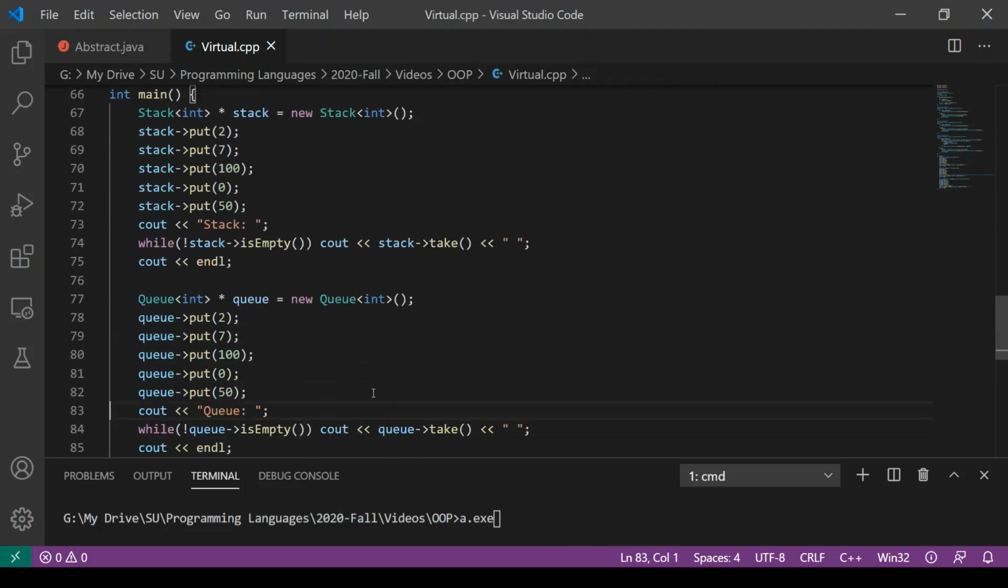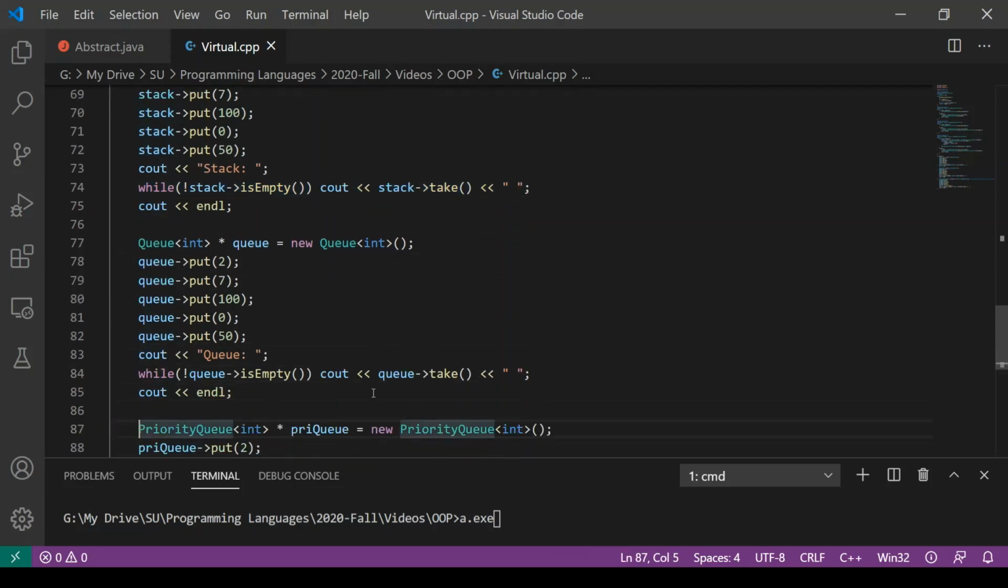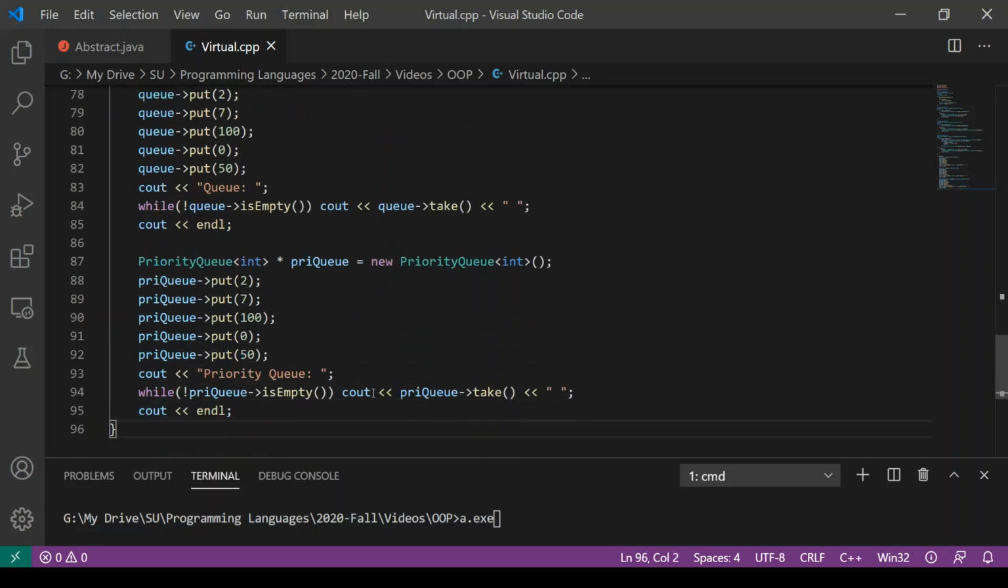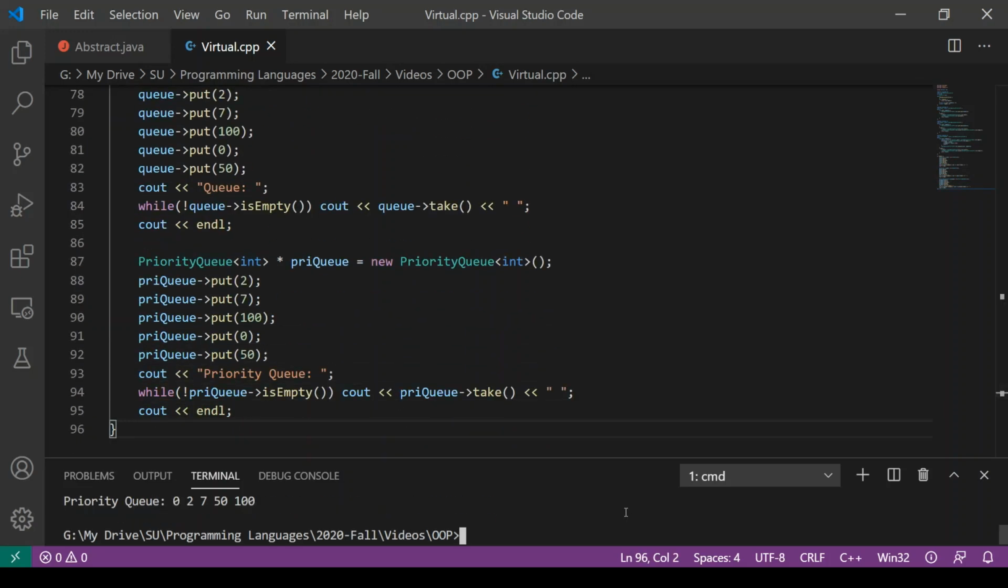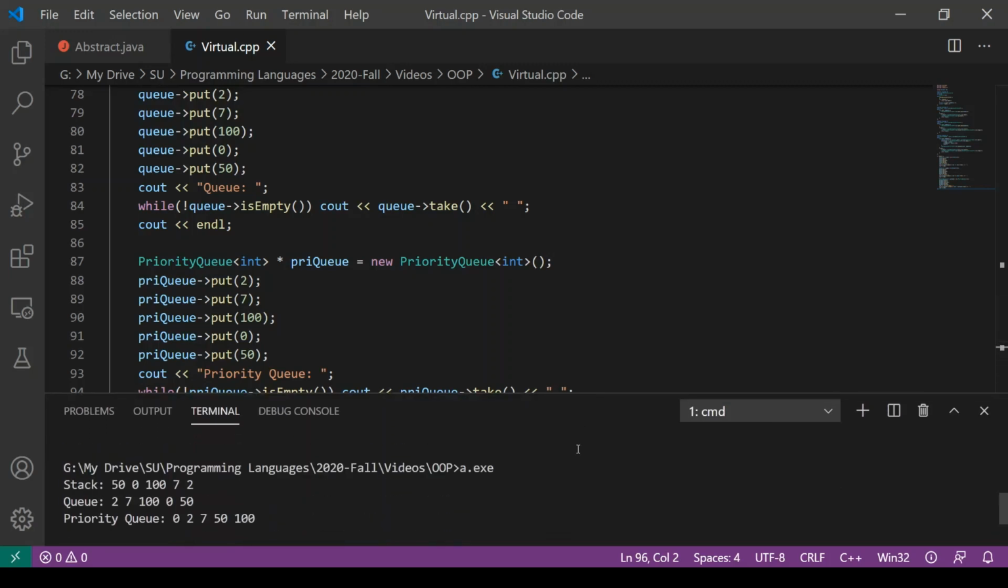This can all be tested using this main function. I define a new stack, I put elements in it, I print them out. The queue puts the same elements in and prints them out. The priority queue puts those same elements in again. And if I run this code, we'll see that we get the exact same output that we received from the Java code. The stack returns the elements in the reverse order they were added. The queue prints them in the same order they were added, and the priority queue prints them in sorted order.